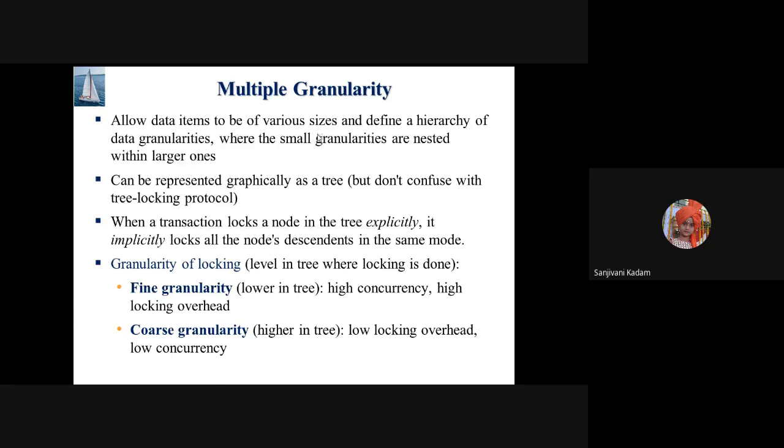Next is multiple granularity. Multiple granularity means that in the relational databases we are studying, there is a different hierarchy. Just like I have a database, within a database I have tables, within the tables we have columns, and within the columns we have records or tuples, etc.